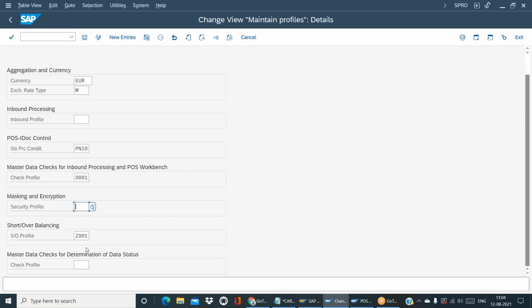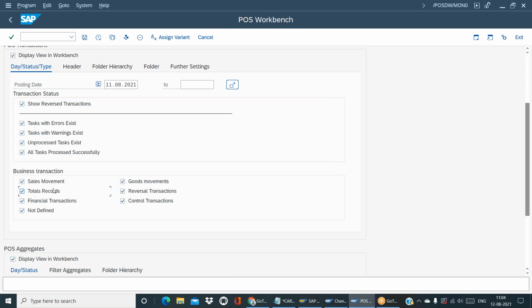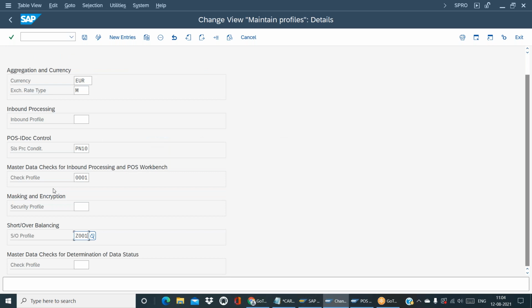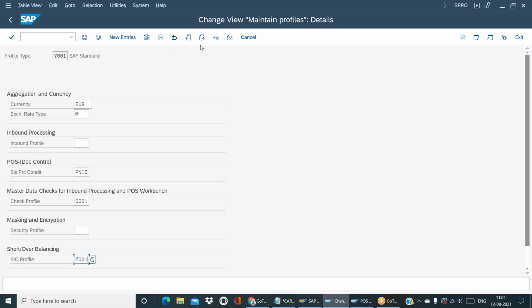Okay, so this is quite a big topic. Totals record, it is an end of day audit, and to facilitate that audit process, one of the config activities is assigning this short overbalancing profile here. Obviously, this is included in our course content. We'll see it in detail, what it does. Okay, so this is the definition of your base profile, maintain profile.